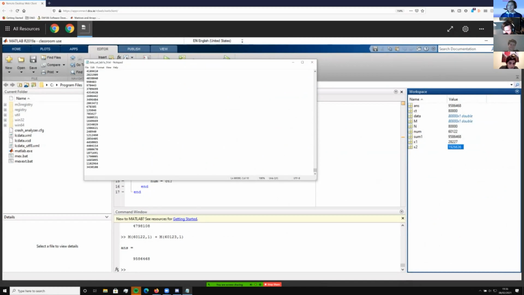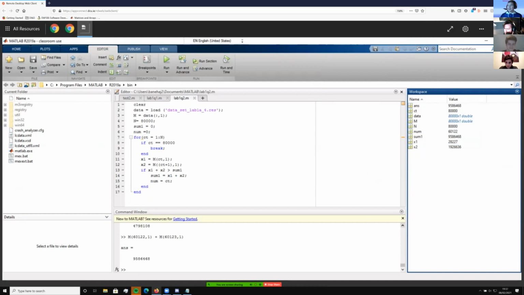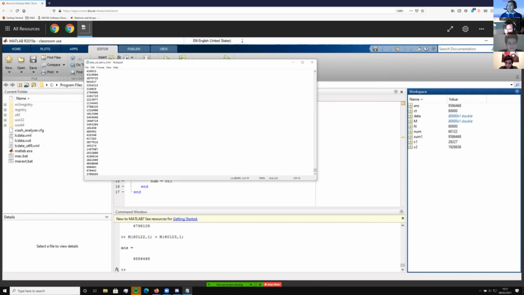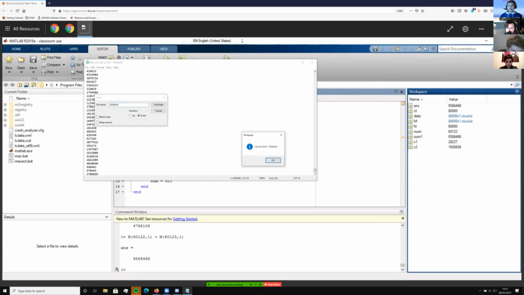Huh. Where's it even getting this number from? I like, view, edit. No. Find next. Let me hold on. Let me see if I go 1926636. Apparently this value doesn't exist. That's not good. Anybody got any ideas?